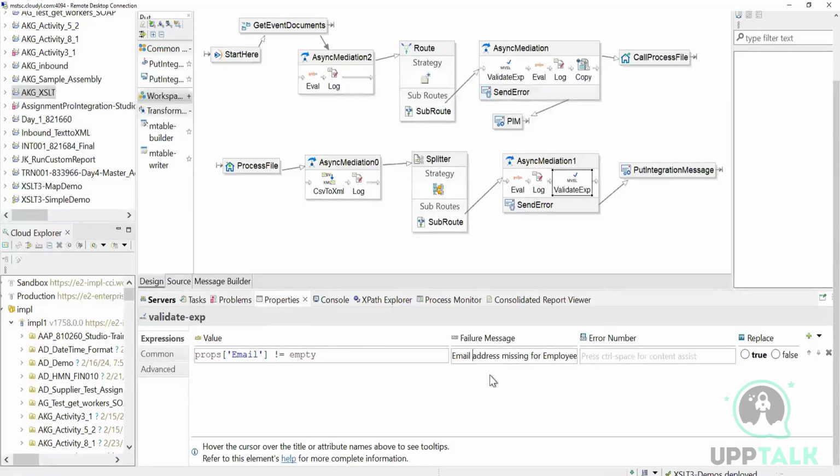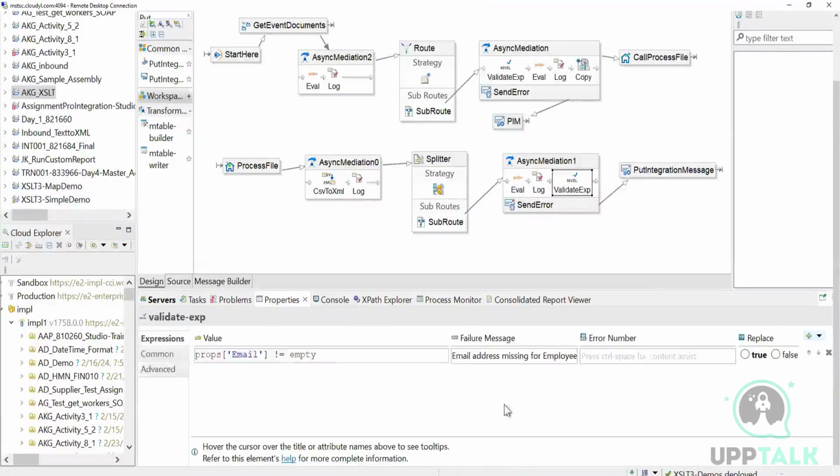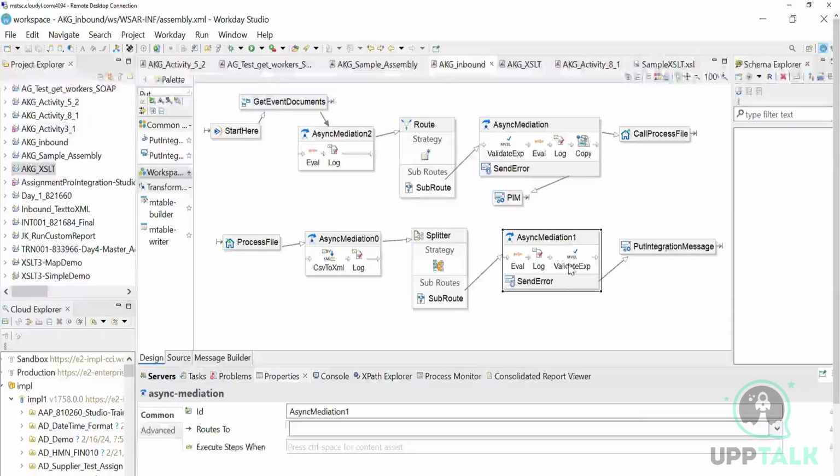There we are adding a failure message and sending the failure message out via an integration message with the severity error and the summary of the message that we have configured here. So that was the overall integration. This part from the splitter and validation, you guys already know.